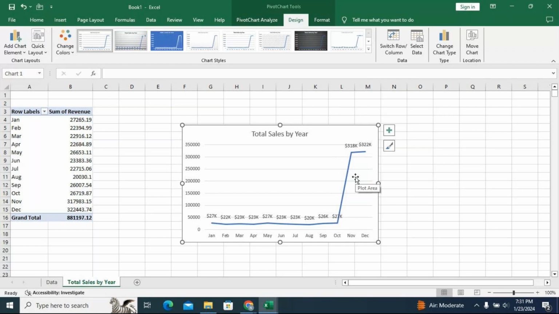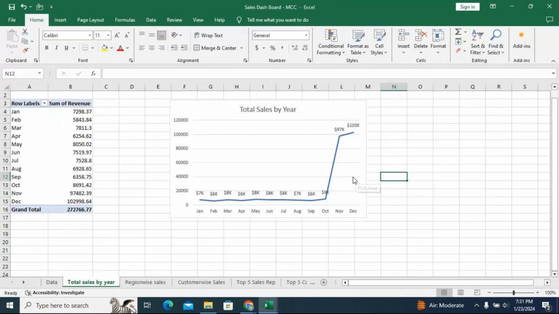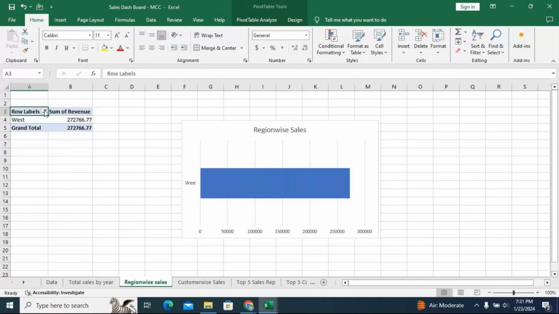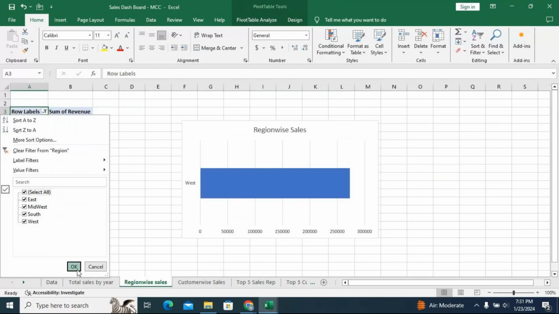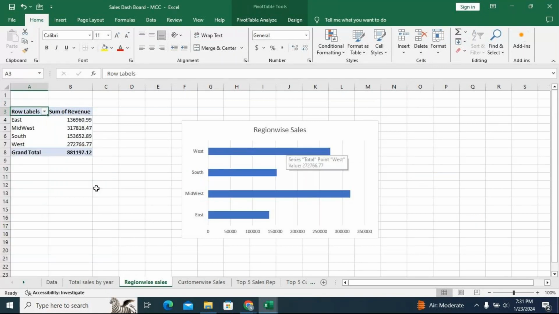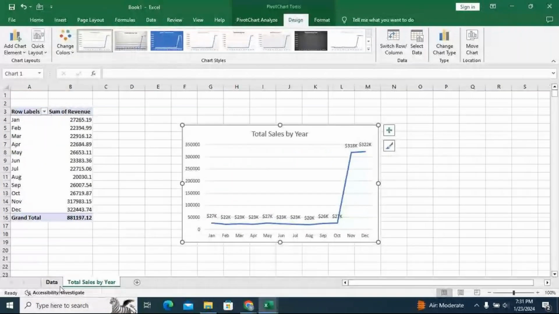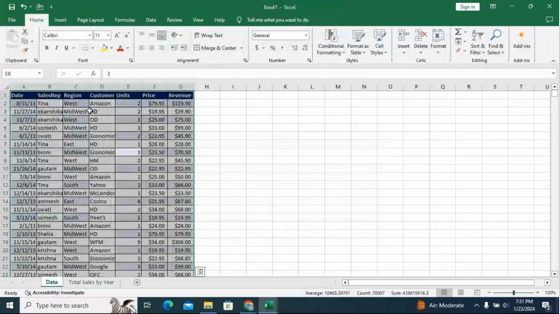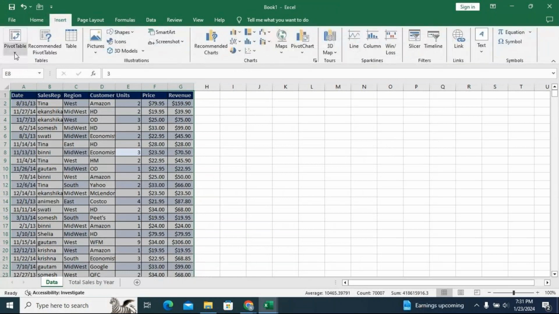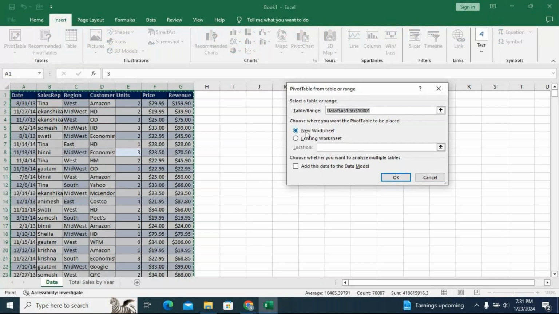First chart is done. So next chart is region wise sales. Here I have to select the region and the revenue. So here we are going to take the bar chart. I'll come to data once again. My selected data is already there. I'll go to insert, pivot table from table range, and I want this one also to be in the new worksheet. I'll select this new worksheet, click on OK.